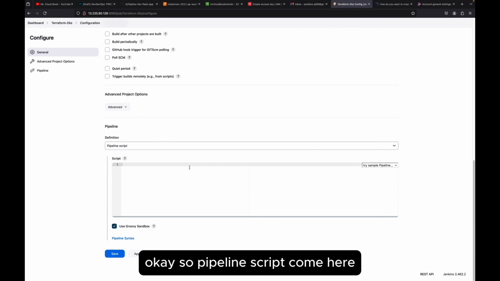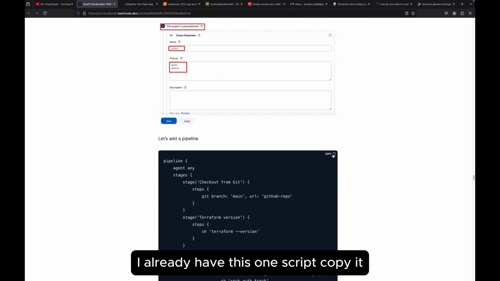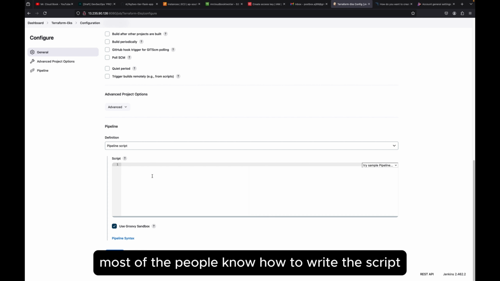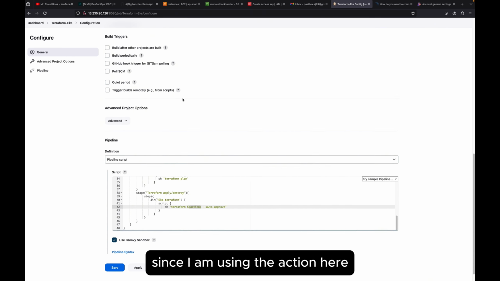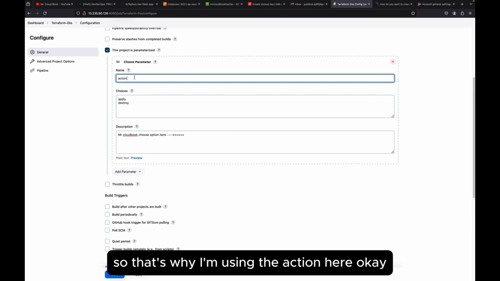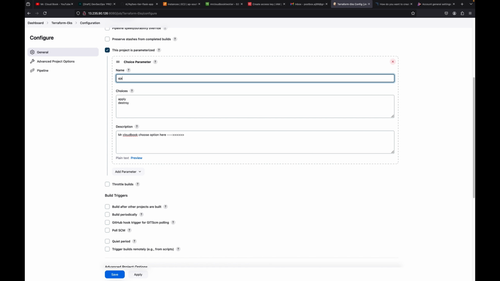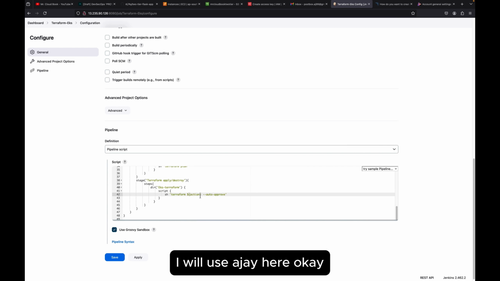So pipeline script, come here. I already have this script, copy it. Most people know how to write the script, that's why I'm not explaining it here. Since I am using action here, that's why I'm using action here. If I use Ajay, I will use Ajay here. So that is the use case.